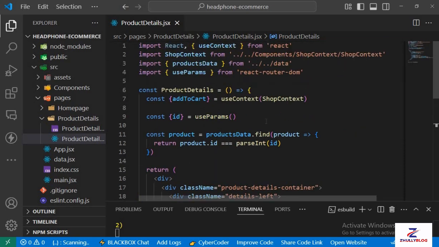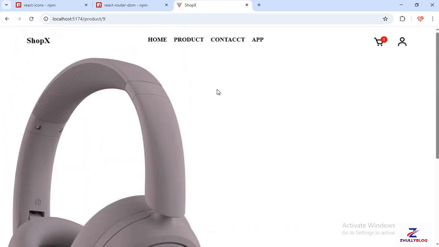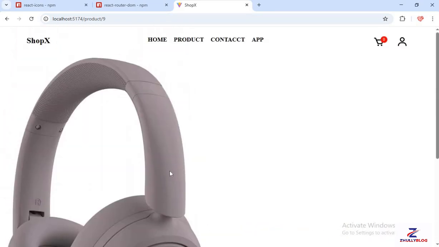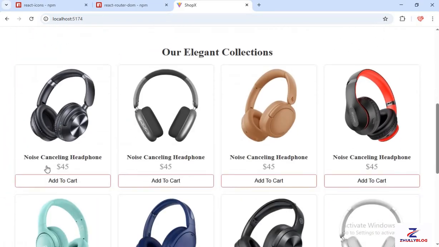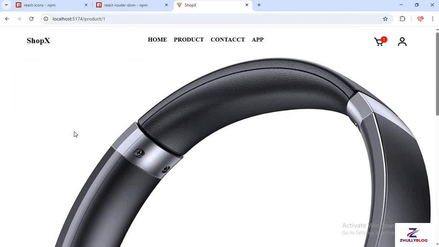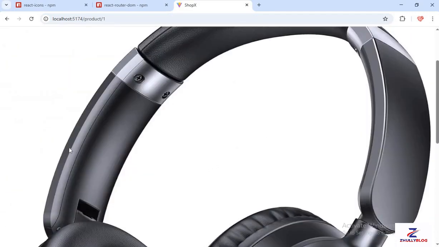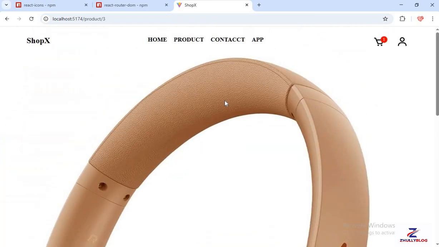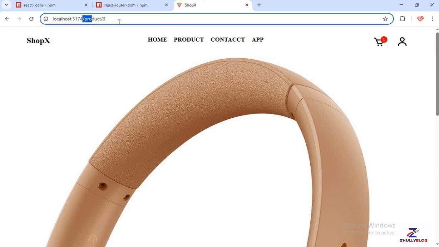Okay, so this is what we have. So now if we check our page, you can see we have the image of the product and we have the description of the product. So let's check for other ones as well. Let's say we want to check for this. You can see we have the image, we have the description. Back to the home page, let's say we want to check for this as well. We have the image, we have the description. Now you can see that the URL is changing as well.